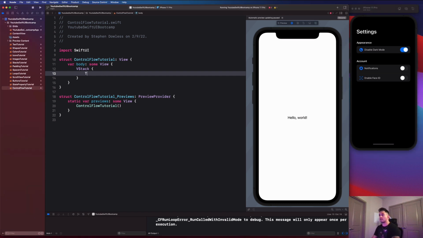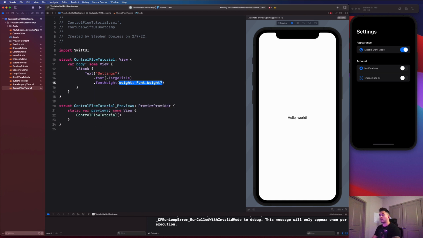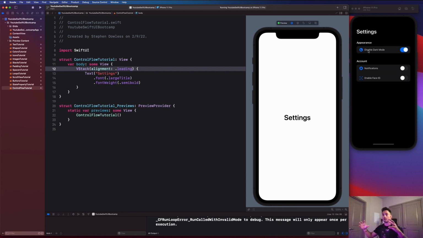So we're going to first add a Text property. It's going to say "Settings". We're going to say .font is .largeTitle, .fontWeight is .semibold. And let's go ahead and give this an alignment of leading, guys. It's not going to do anything right now, but once we build out the rest of the screen and the frame of our VStack expands, it's going to shove this over to the left.